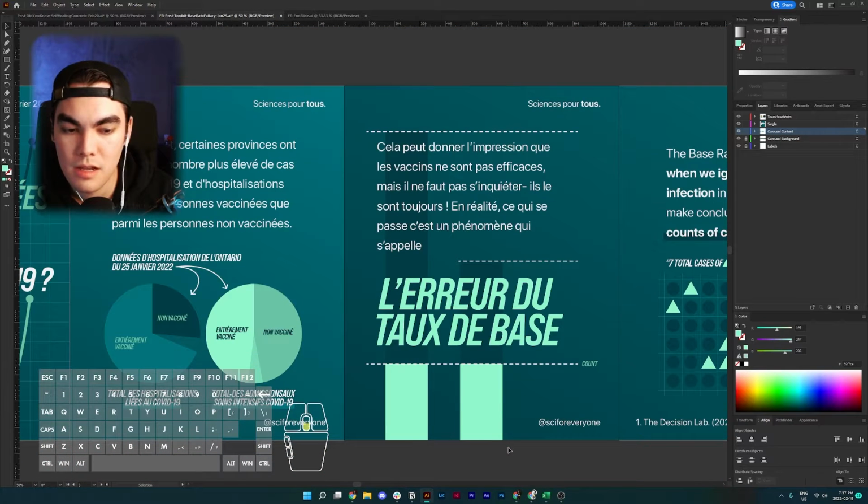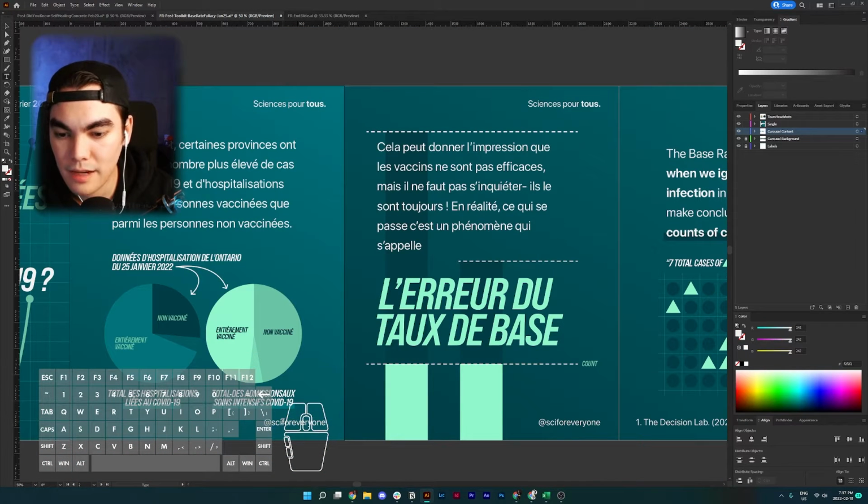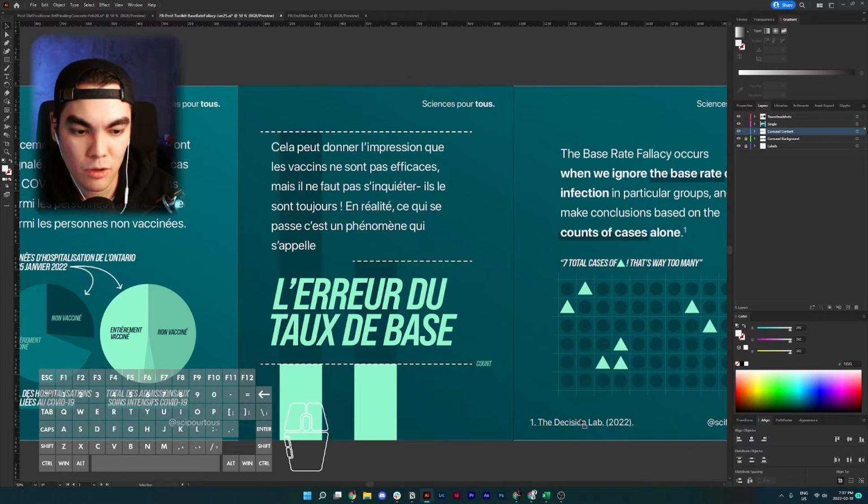Perfect. Oh, I forgot to change the at. Let's do that right now too. Same thing as before. Change the at, copy it. You can delete these off every page.